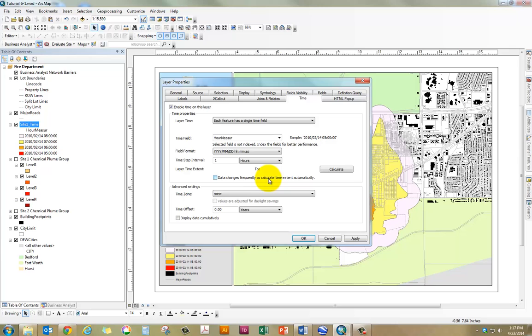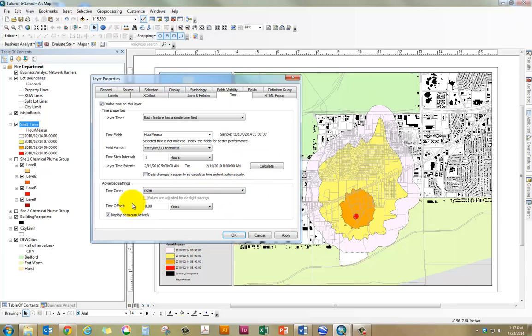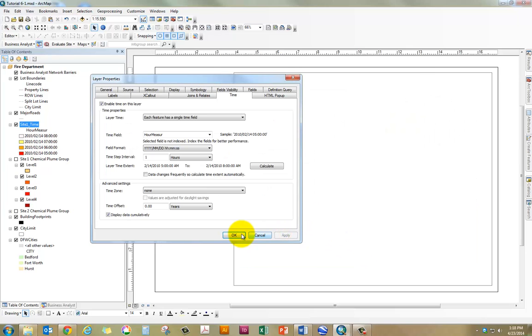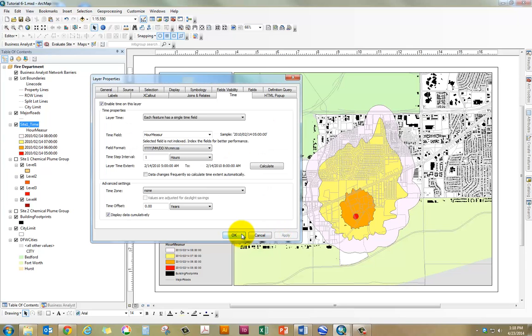And then we're gonna click on calculate. Well, let's change this to an R again. And then we're gonna click on display data cumulatively, because the first R is not gonna disappear after the second R, so we're just gonna go with a cumulative effect. Click on apply. So, and then click on OK.